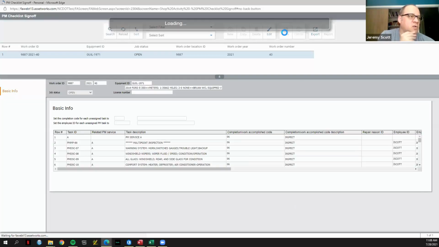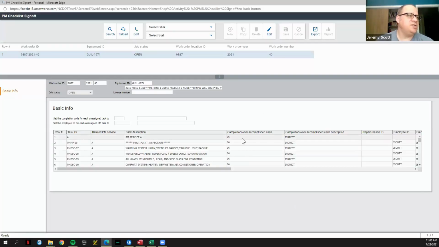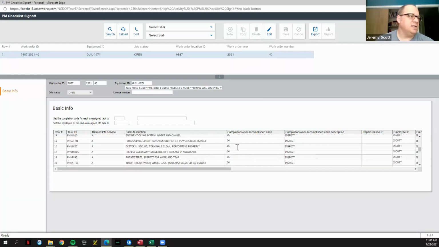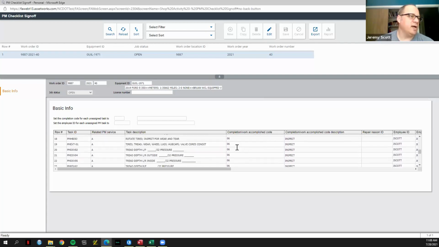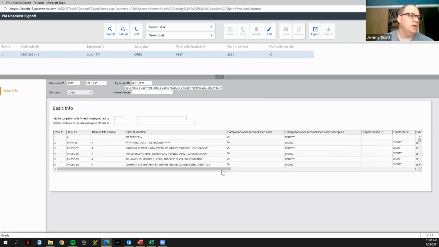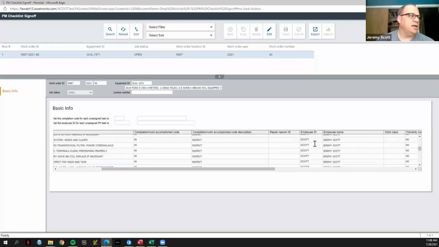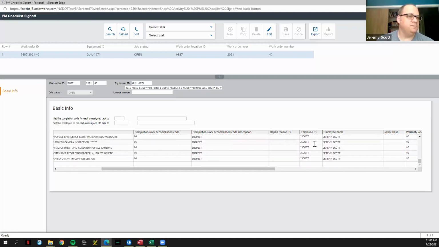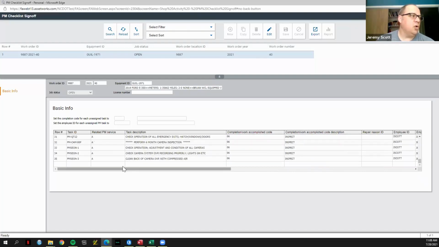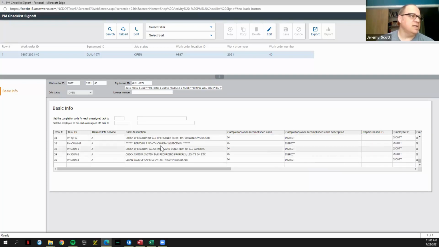What that's going to do is assign a completion code to every single task in this work order. And you can see now every record here has a 06 in it. If we scroll to the right a little bit, we'll find our employee ID column, and we'll see that J. Scott has been assigned to all those tasks as well. All right, so we've gone ahead and signed off all those tasks.